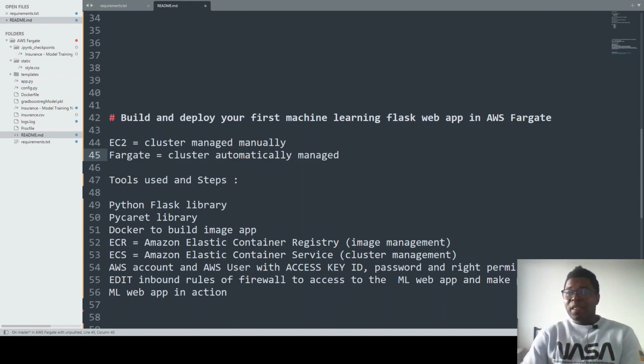Hi everybody. Now let's cover our first topic. We are going to build and deploy our first machine learning apps by using AWS Fargate. You know that we have two solutions in the AWS environment. You can deploy your apps using EC2 or Fargate.